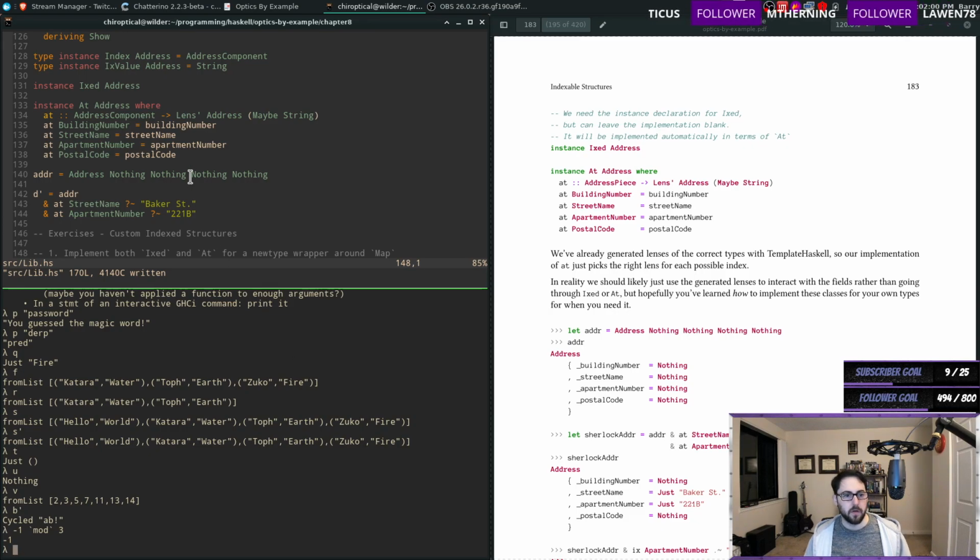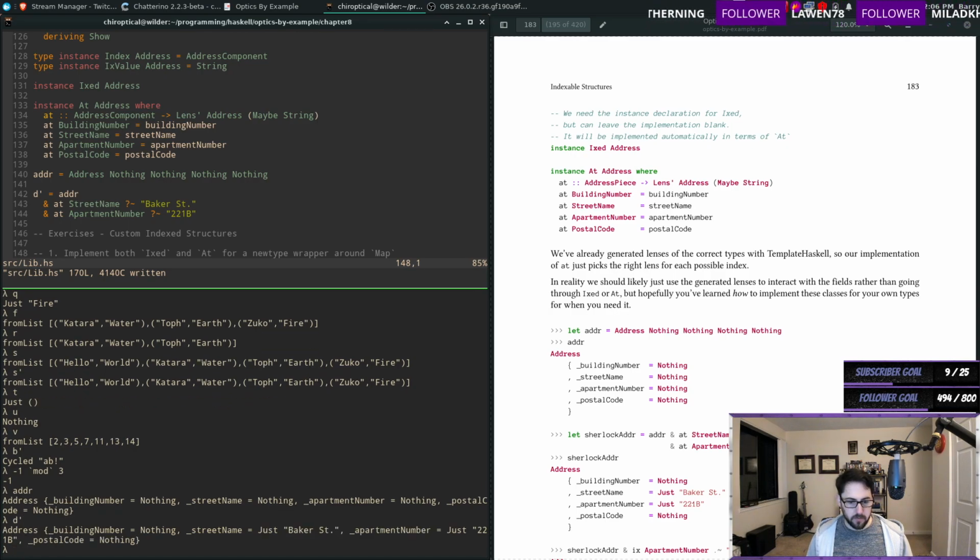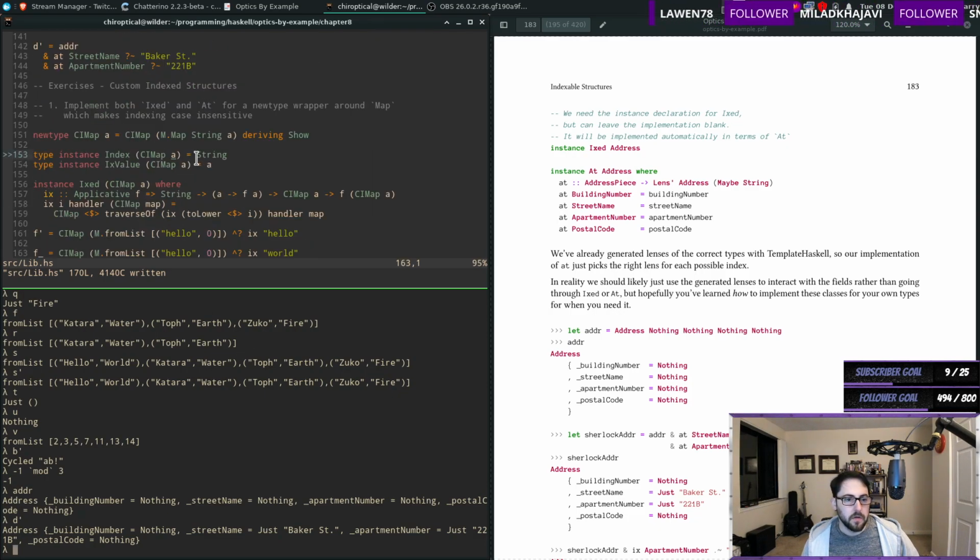So we have, now, adder, and then a D prime. Oh, okay, yeah. All right, so implement both Ixed and At for a new type wrapper around Map, which makes indexing case insensitive. Sure. So yeah, we're just gonna modify the index to just be lower, and then everything will just be lower.